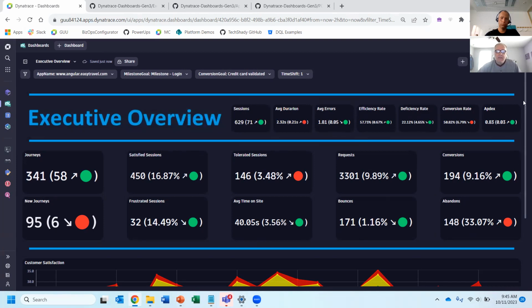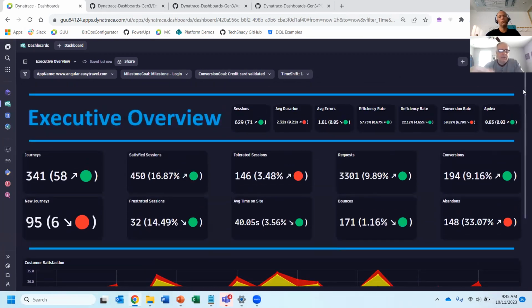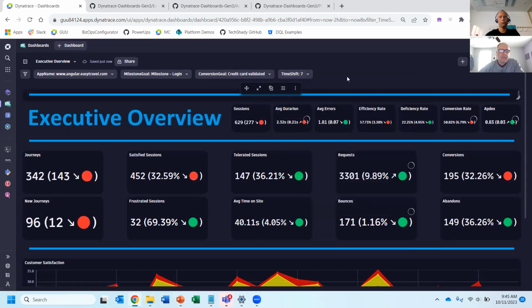Now, Andy, one of the things I want to point out really quickly is that one of the things I really liked about USQL is the ability to do time shifts. But when you selected the time shift, it was locked into the tile. Now with the code, I can say I'm looking at the last 2 hours, shifting by 1 day. I can click over here and do a 7-day time shift, and everything updates. Now I have 629 sessions in the last 2 hours compared to the same time last week. It's down 277. So very good value.